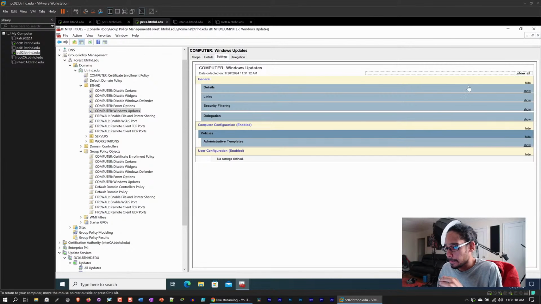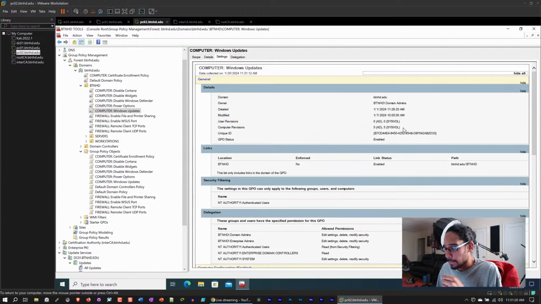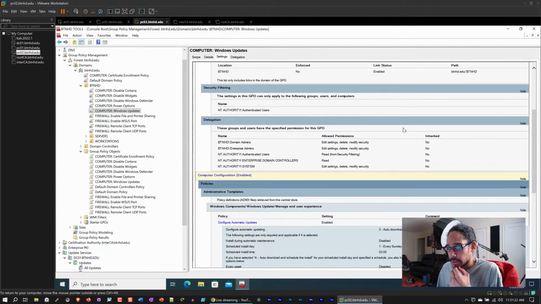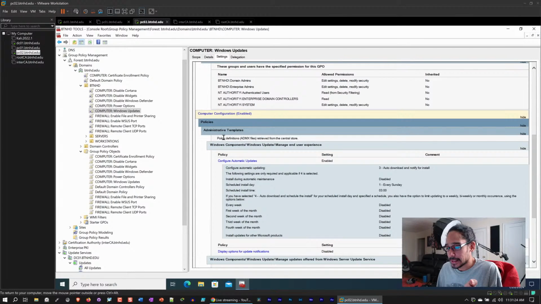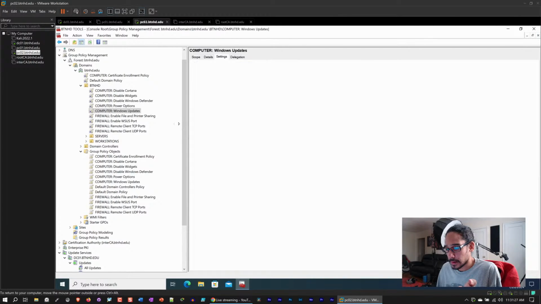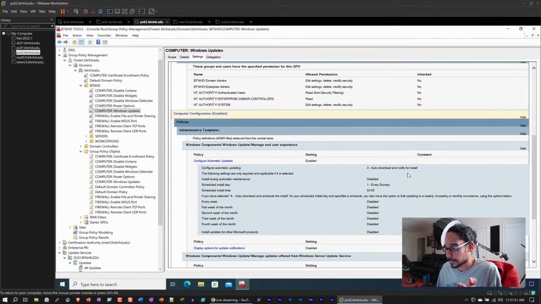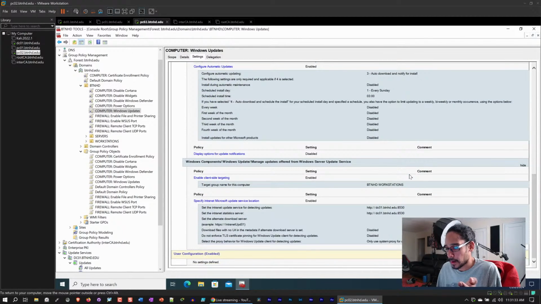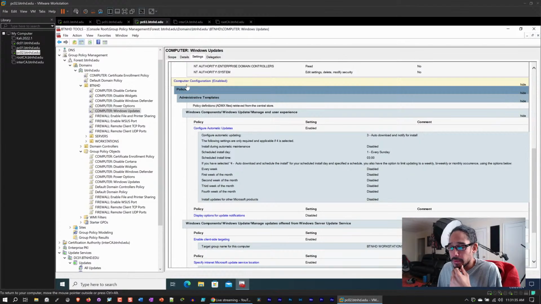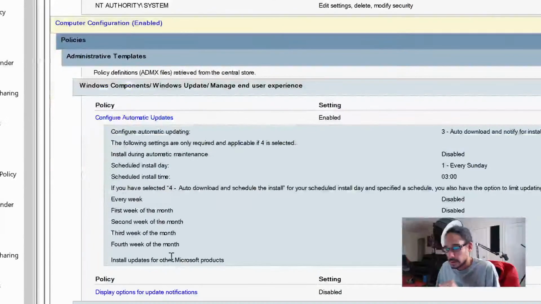Okay, let me zoom out a little bit. It's generating the report, and I'm going to show you the changes that I made. Let's remove the action panel. Show all. All right, so these are the Windows Update configuration settings that I did. Awesome.